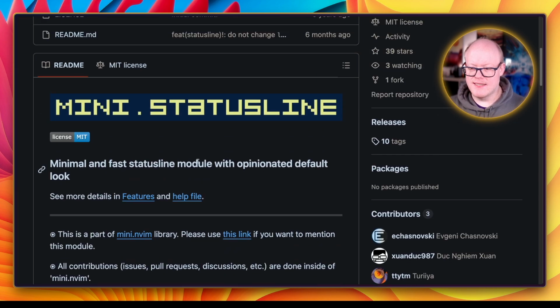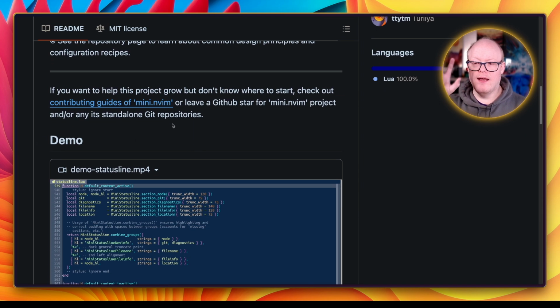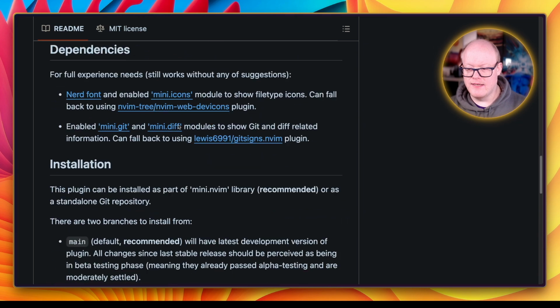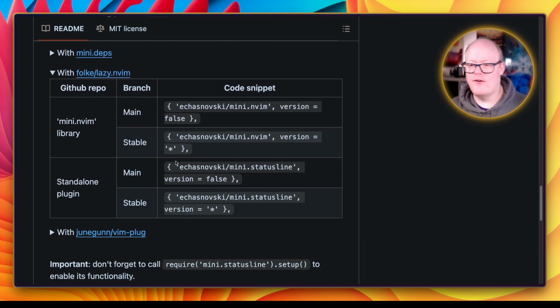So let's go back to mini status line. We can either install all of those mini plugins or we can install them one by one, and we will install them one by one. So let's see here, installation, there it is. Okay, lazy.nvim, perfect. It's already there, and it already has the correct lines that we need. So we are just copying those. Do we want to live on the edge and take it from the main? I think I usually take it from the main branch actually.